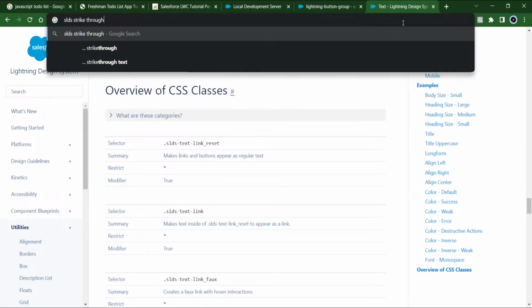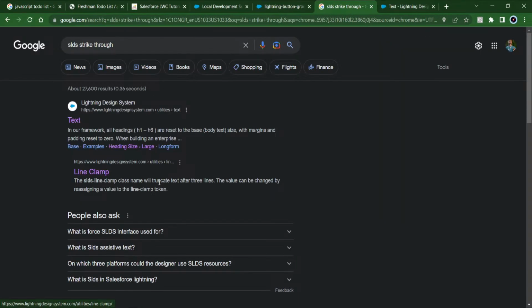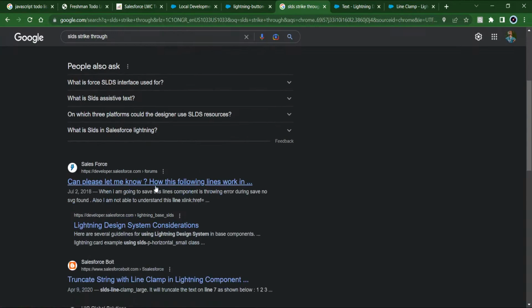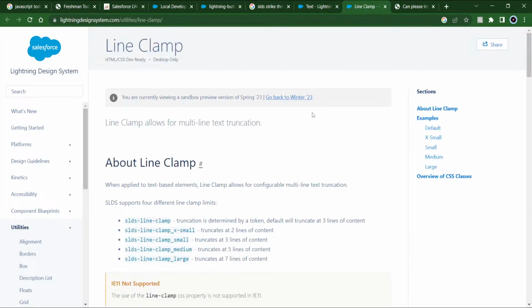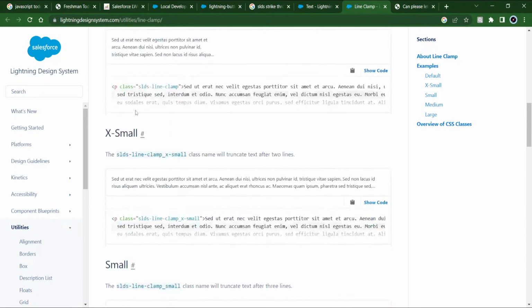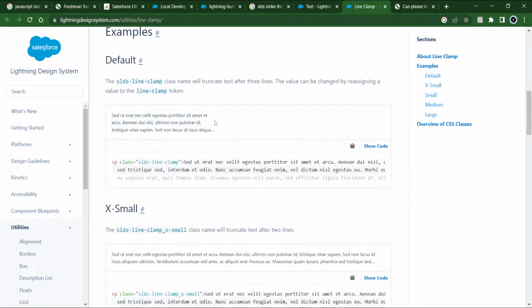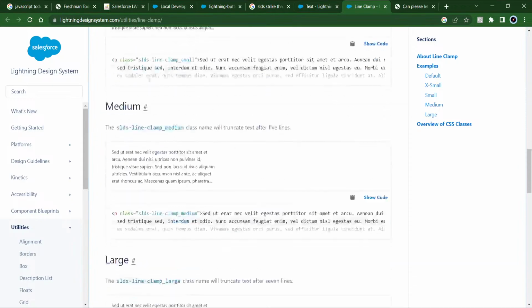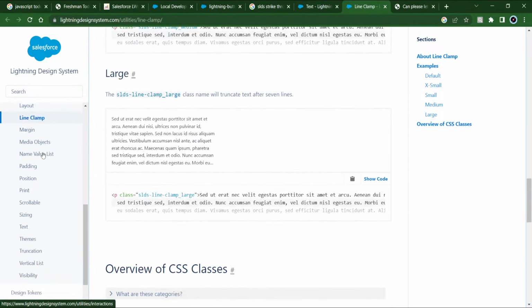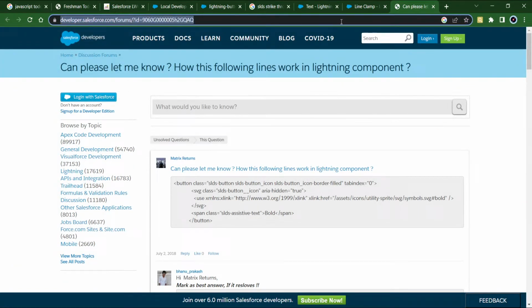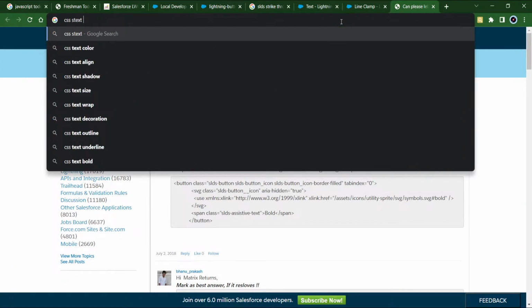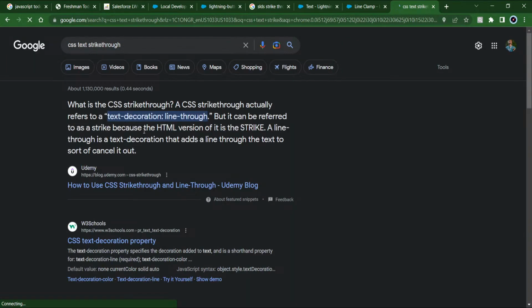So yes, strike through. And this might just need to be normal CSS. Line clamp, line clamp. Give me an example of a line. Oh, it truncates the code. Utilities. I don't think I've ever seen a strike through. So we'll need to do CSS text strike through. Let's see what that looks like.